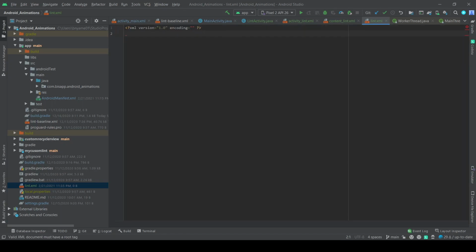Then I think the encoding is always UTF-8. That's the encoding we normally use for XML files in Android. Now you try to create the lint tag, and this lint tag contains the issue. So let's say it is the root tag, the parent tag. Now let's try to configure some of the issues.